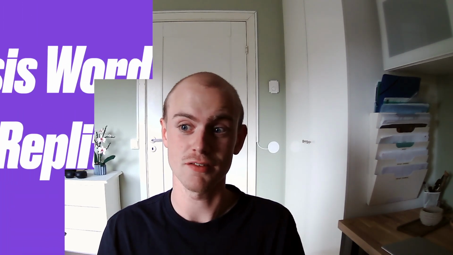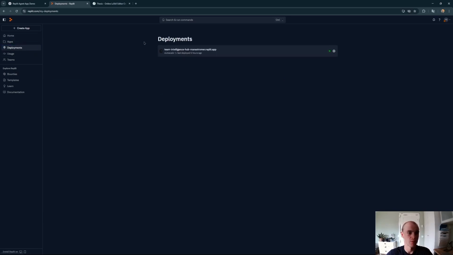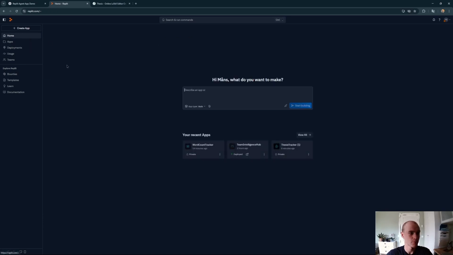So let's try this for an example where we build an application that can track the amount of words written for my thesis. This is the Replit homepage. Here you can find home, where you can create apps via the agent, your recent apps, and also your deployments, which show live websites that you actually publish with Replit. And we're going to create an app to track thesis progress.